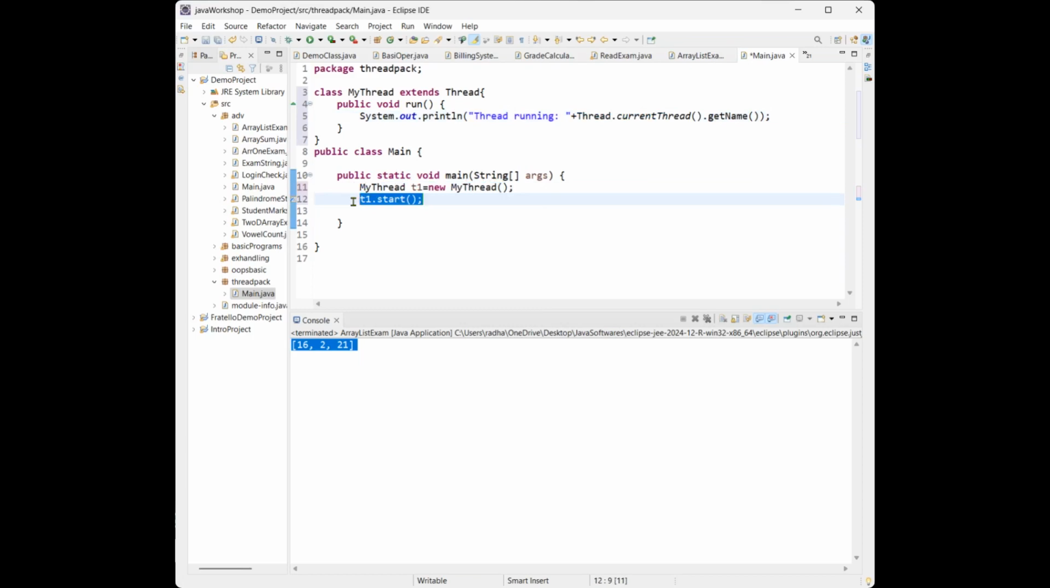Okay, so it tells Java to start a new thread of execution. This is my thread. You need to start that execution. It also creates a new call stack and executes the run method. If we call t1.run directly, it will not run in a separate thread, it runs on the main thread. That defeats the whole purpose of threads.